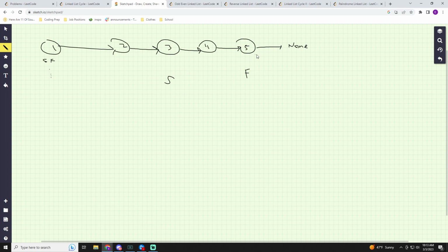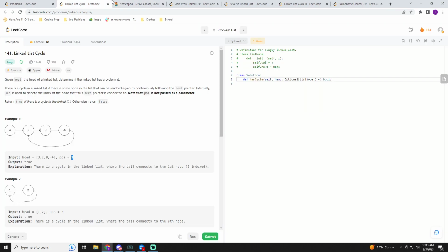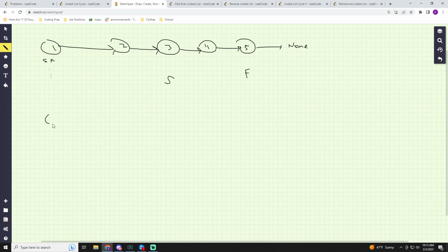However, in our problem, let's just do the case of 4 nodes. If we have these 4 nodes, this next pointer is no longer None, but in the problem, they pointed back at this node. I'll just label these nodes 1, 2, 3, 4. Sorry for my chicken scratch handwriting, it's really hard to write with a mouse.